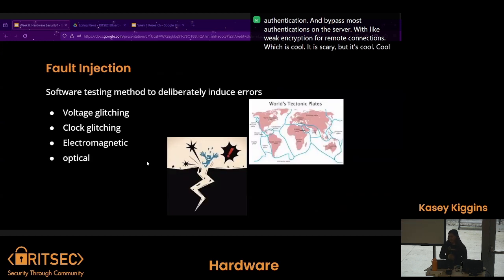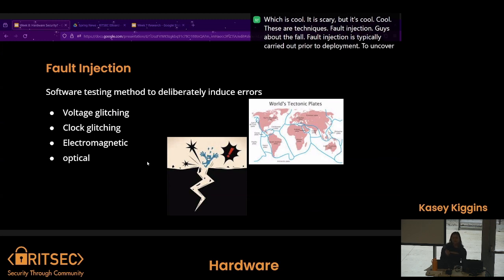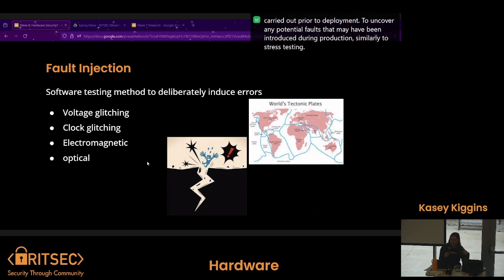Cool. These are techniques. Fault injection is typically carried out prior to deployment to uncover any potential faults that may have been introduced during production. Similarly to stress testing, fault injection testing is used to identify specific weaknesses in hardware or software systems so they can be fixed or avoided. If this isn't done properly, you can also do fault injection. There are different types of fault injection. Voltage glitching is performed by momentarily dropping supply voltages during the execution of specific operations.